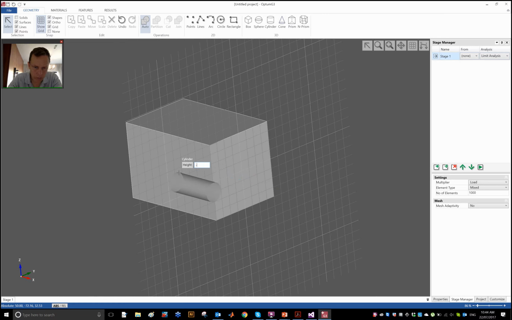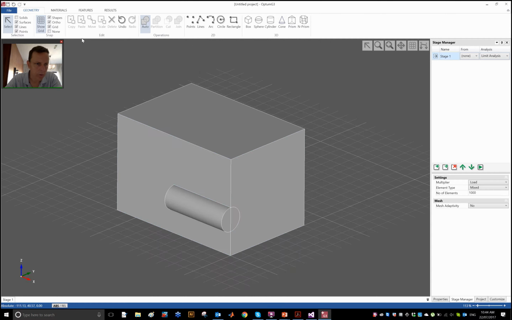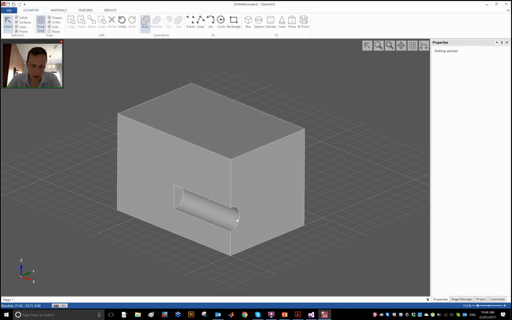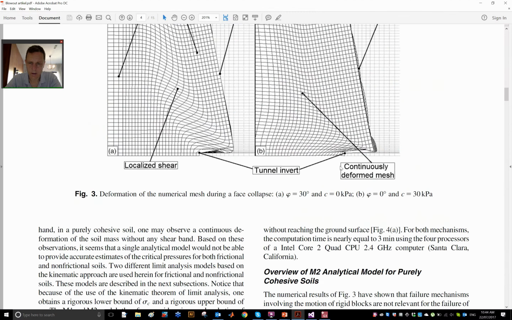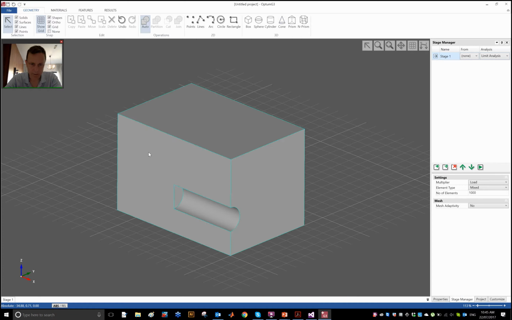It shouldn't be too close to the end of this tunnel. So like that, and then we can delete, and here is the geometry. It's exactly this geometry here. Well, the proportions are not exactly the same, but it's the same principle, and we will have, of course, symmetry boundary conditions as well.